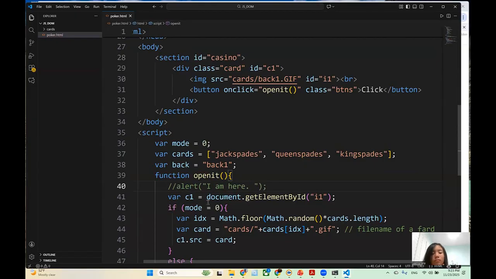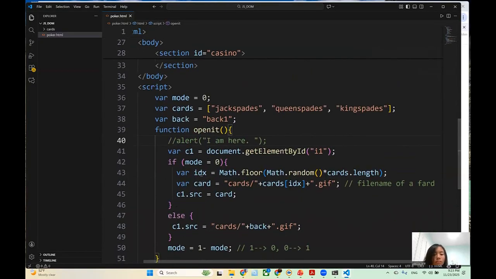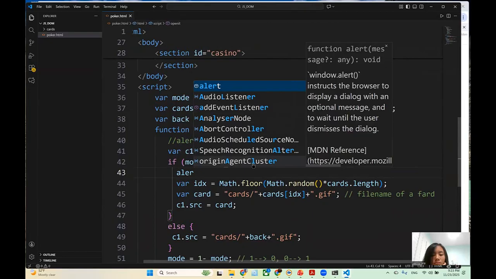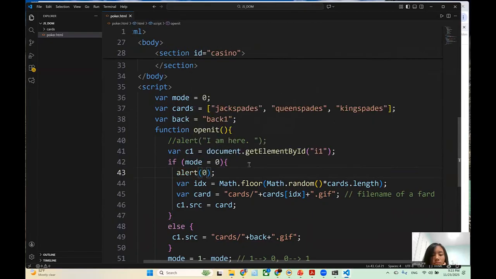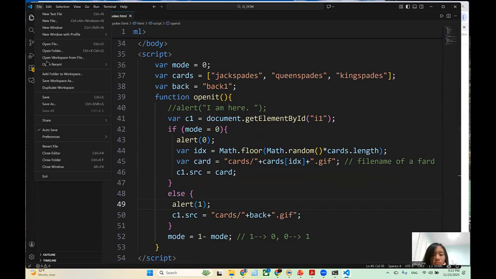So now next one, C1 equals document.getElementById I1. I1 is no problem. So we get the C1. So if mode 0, let's do alert 0 right here. Okay, and let's do alert 1 here. So basically your mode 0, your alert 0, mode 1, your alert 1. Let's see if that works or not.